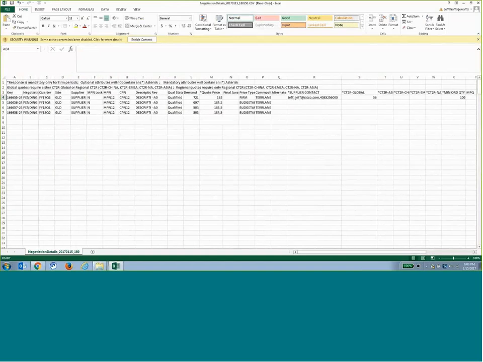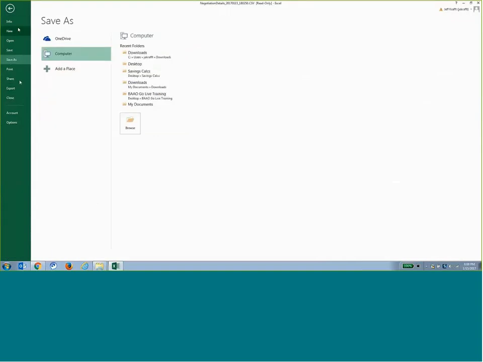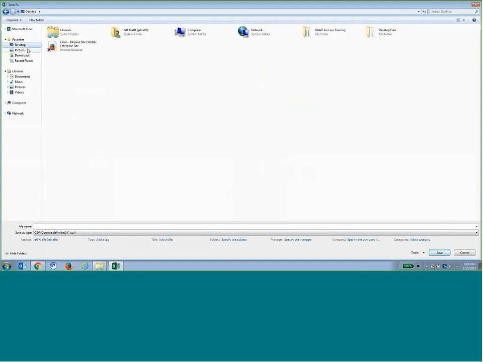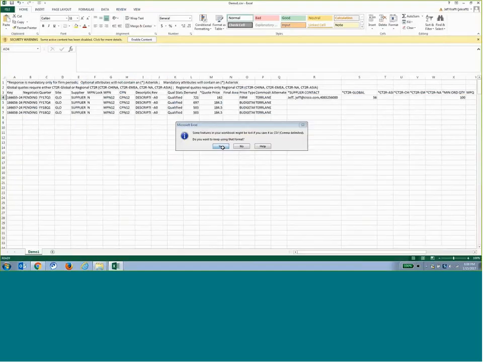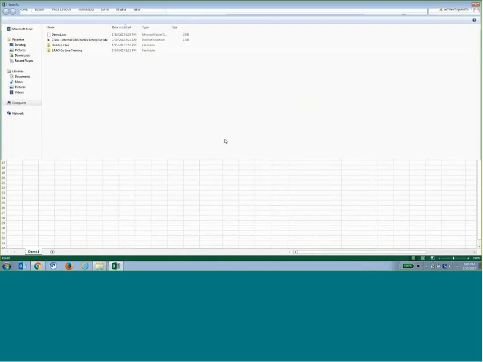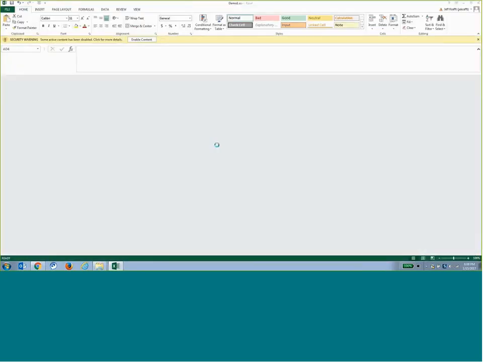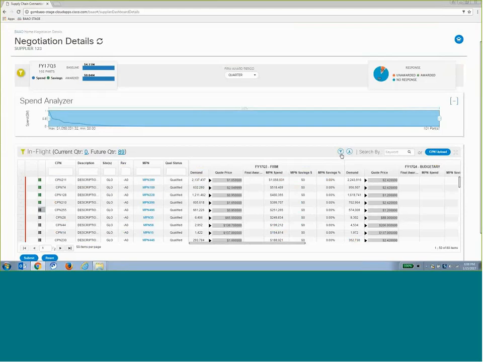That looks pretty good. I think I'll save that and upload it. Make sure that you keep your file as a CSV file. Don't save it as Excel. If you save it as Excel, it will not upload for you. And just click upload.